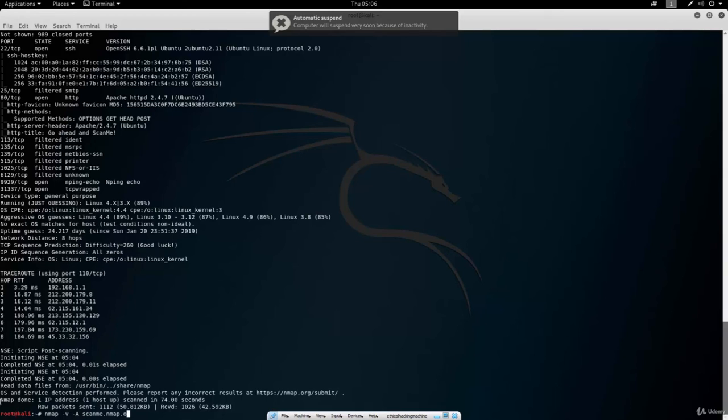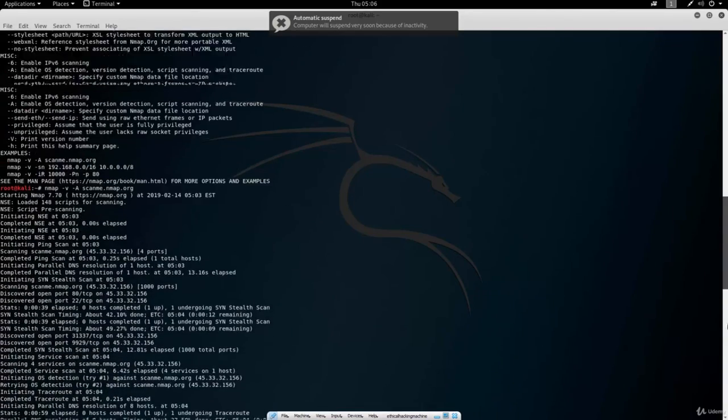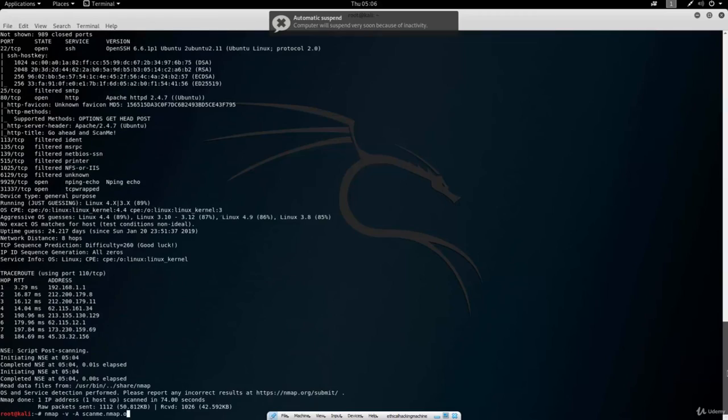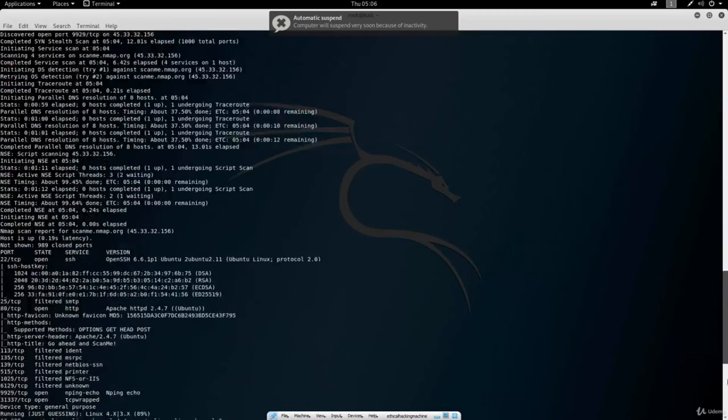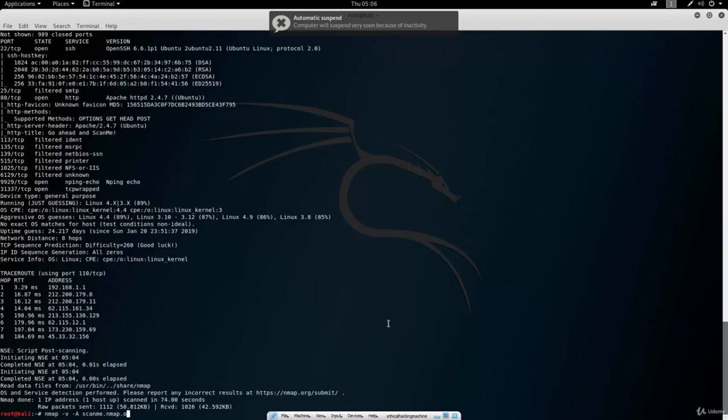We can see that Nmap scanned one IP address in 74 seconds, which is pretty good. Most Nmap scans can take a lot longer, even a few hours. So for now, we will just finish the tutorial right here, and I will see you in the Nmap part 4 tutorial in the next lecture.